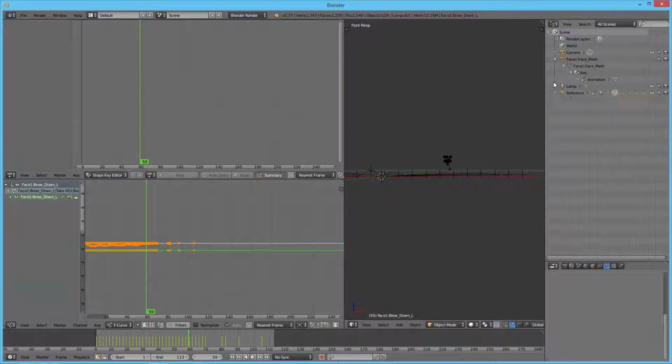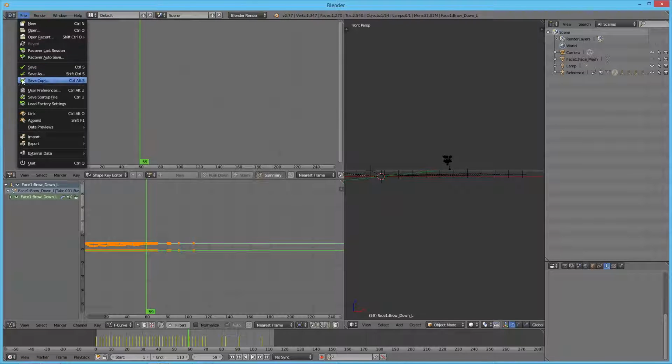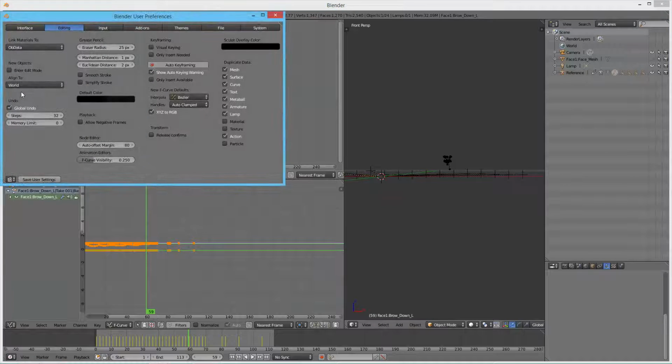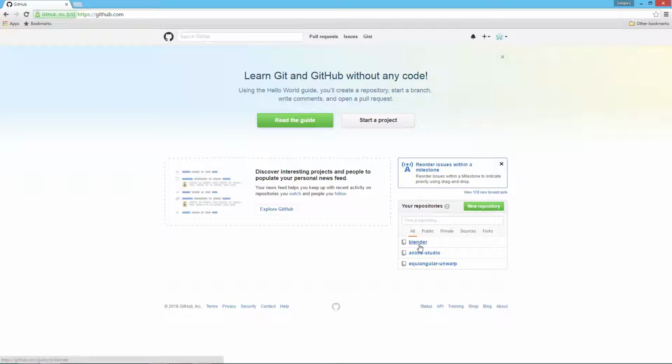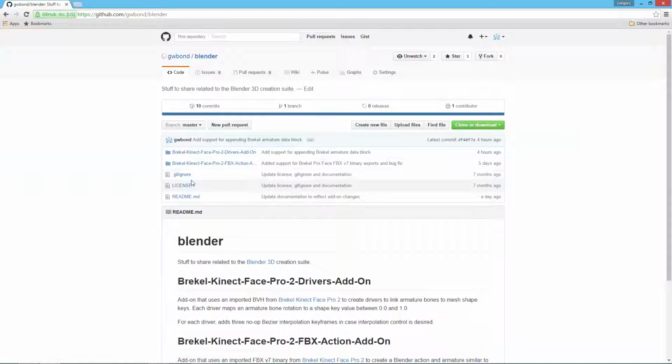We can collapse some of this stuff because it's getting kind of cluttered. I'm going to show you how to load that first. Let's load that add-on. To do that, we've got to download it. I'll provide the link to the add-on in the comment section or in the description of this video. It's available on GitHub, and it's completely free.